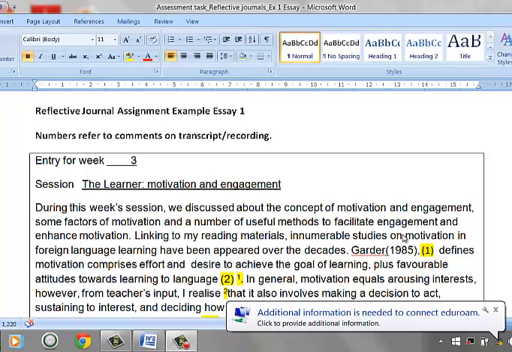Overall, the organisation is generally fine. They start with an idea, refer to reading, and also provide their own comment. Now let's look at the assignment in more detail.